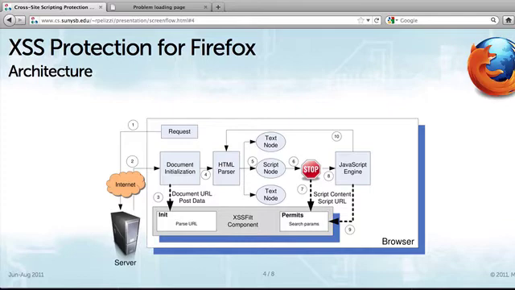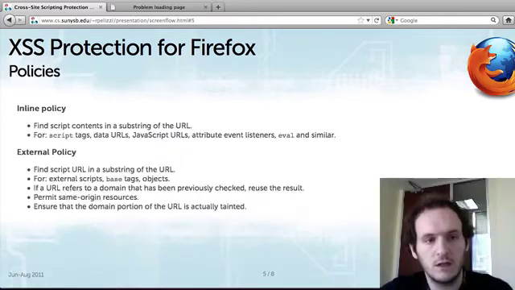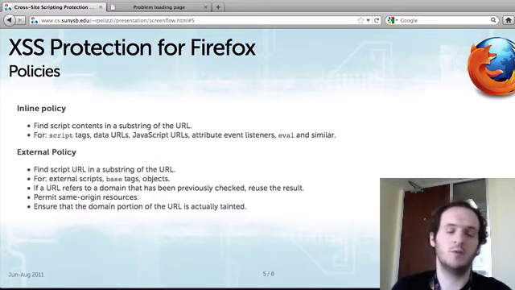This is the architecture of the filter that we have. Basically, we interpose on calls to the JavaScript engine. Whenever the HTML parser or the JavaScript engine itself decides that something needs to be executed, the filter steps in, and we check whether that particular piece of JavaScript code should be executed or not, whether this represents an XSS attack or not. And if it does, then we can drop it and simply avoid sending it to the JavaScript engine, and we can display a notification.